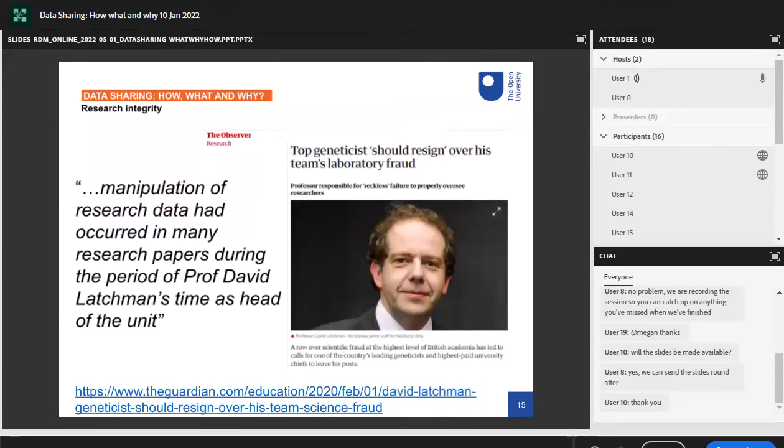So our next reason is research integrity. And here's an example from 2020. This is one of the country's foremost geneticists, and he was put under pressure to resign in early 2020 following investigations into fraudulent research practice in one of the labs he oversaw at UCL. So falsified research data was found in a number of research papers which were published during his time as head of the unit. And these included manipulated images, data fabrication and falsification, and it appeared to extend beyond an individual researcher.